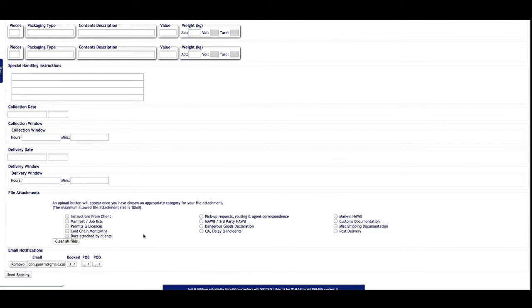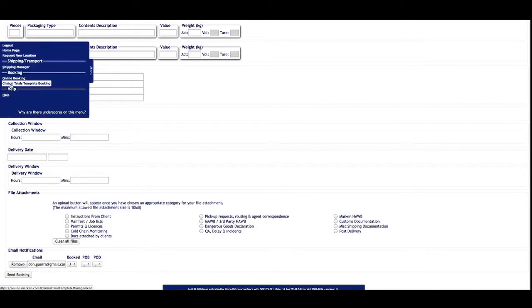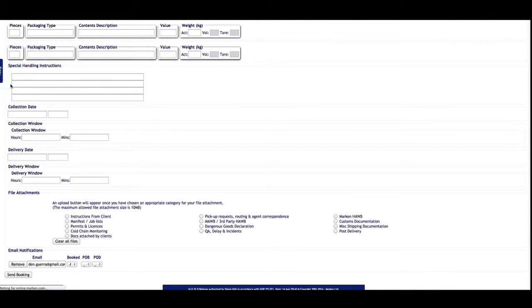After you finish booking with Maestro, you can click the Send Booking button and it will bring you into a page with the Marken House Airway bill, and it will tell you that you've successfully booked with Marken. We do have another option for you to be able to book online. That would be the Clinical Trials Template booking page.